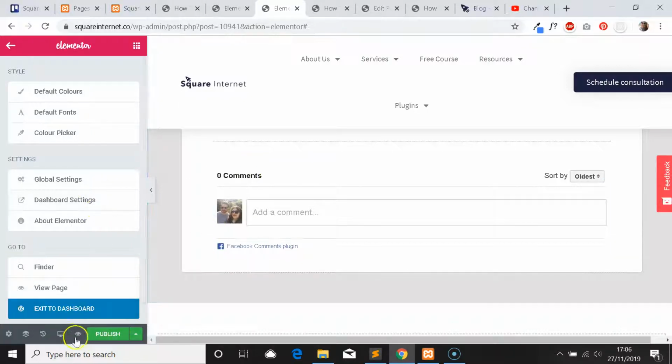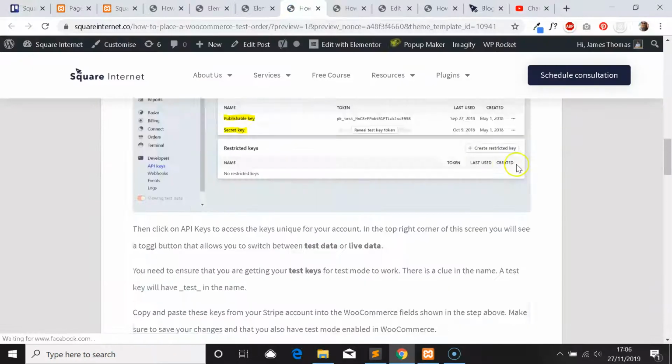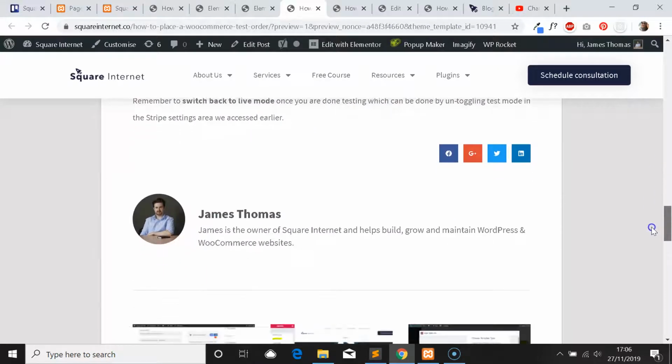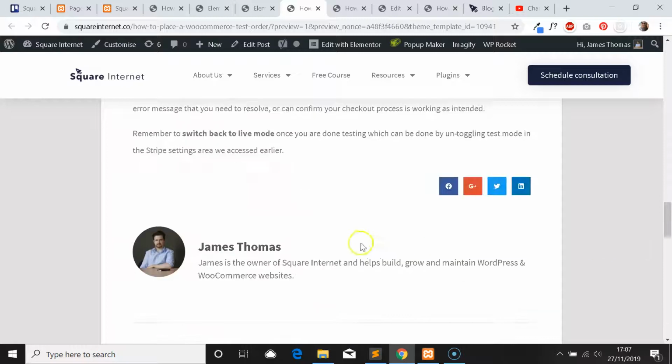And now if I want to preview how this looks using an actual post, I'll go to preview. And as you can see, it's exactly the same as the current live blog post template. The only thing that's missing is the dynamic CTA block that goes here, but you can see how to build that in another video I've got on my channel, how to build a dynamic CTA using Elementor and Advanced Custom Fields.